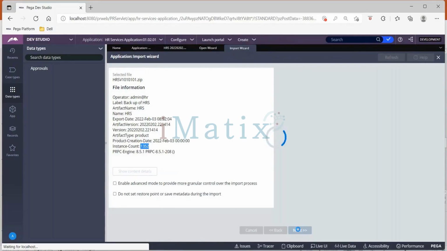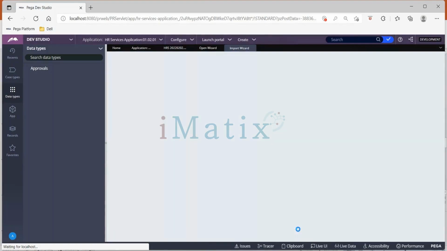And the second one, do not set restore point or save metadata using the import. Frankly speaking, I have not used this earlier. Anytime, do not set the restore point or save metadata. Even I have not seen it because, just while doing the deployment, I always take Enable Advanced Mode.